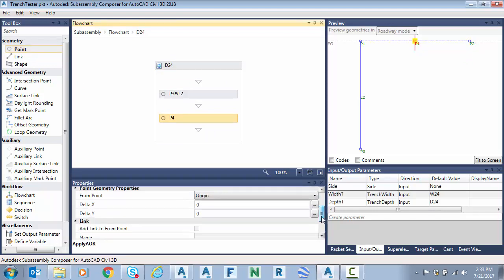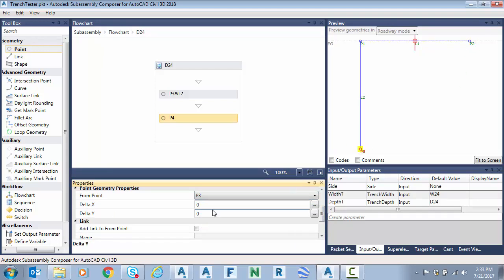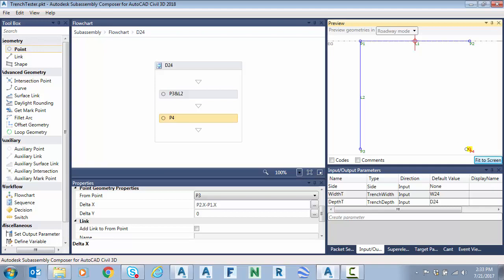So what I'm going to do in this case is go from P3 instead of P2 this time. So in the Y, we're going to leave that at 0. But for X, what we're going to do is take the X of P2, subtract the X of P1, because remember, these are offset X from the origin. As soon as I hit tab, fit the screen, you'll see P4 show up in the appropriate spot.